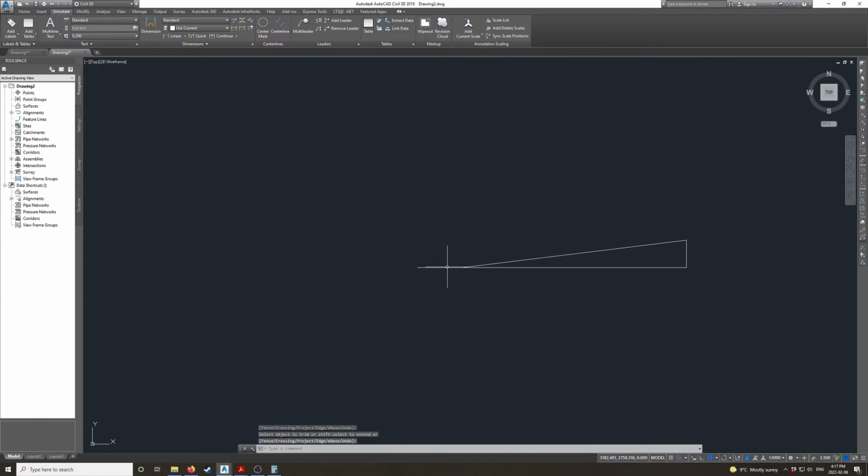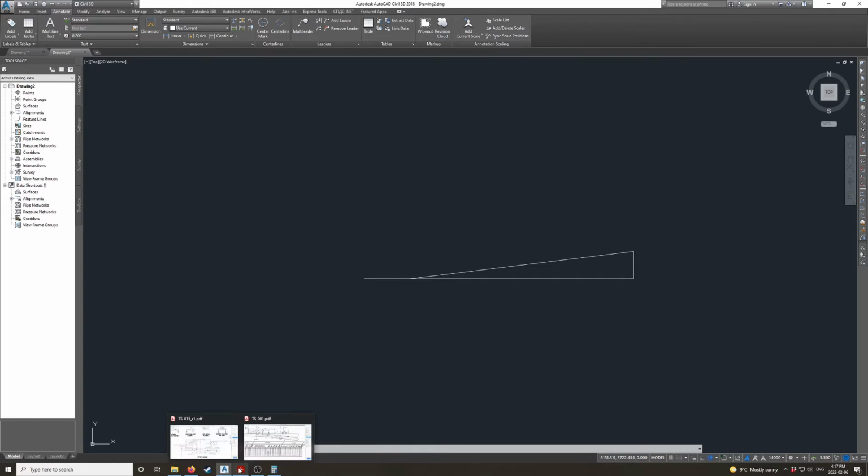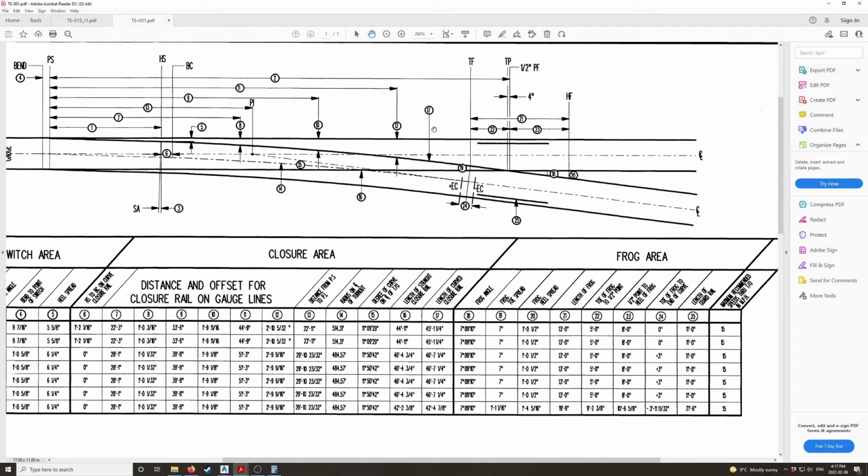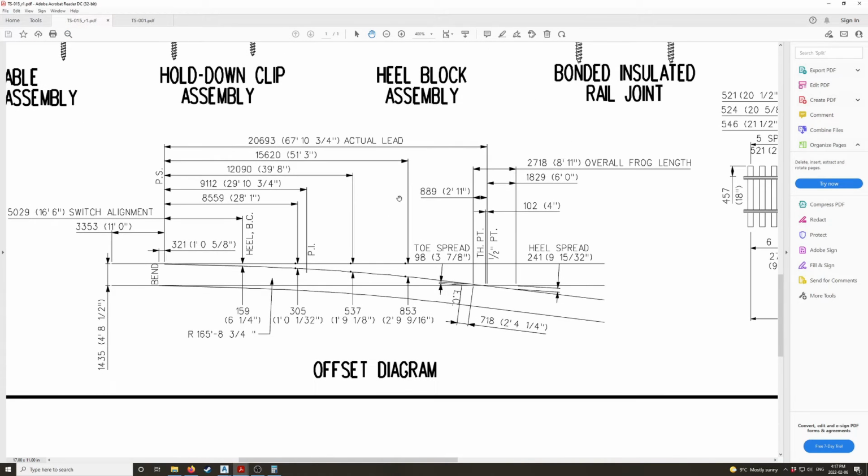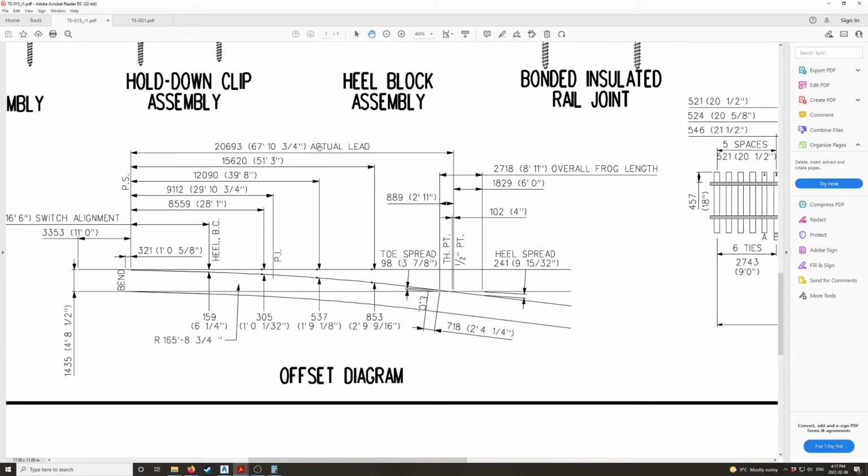Because it will give you the PS to PI, and your PS location will be correct, and the angle of your divergent track will also be correct for a number 8 turnout. To make this a little bit more informative and detailed, we can include the frog.